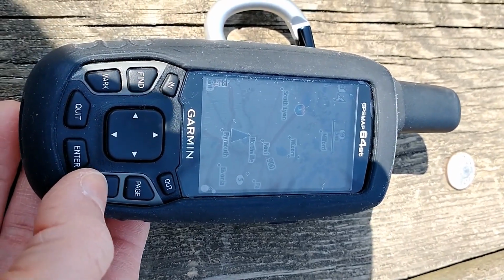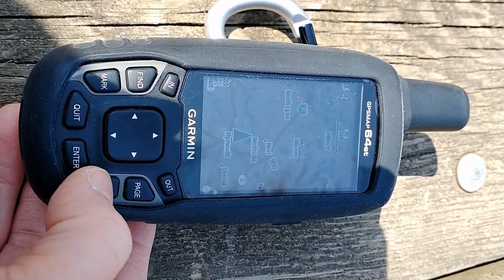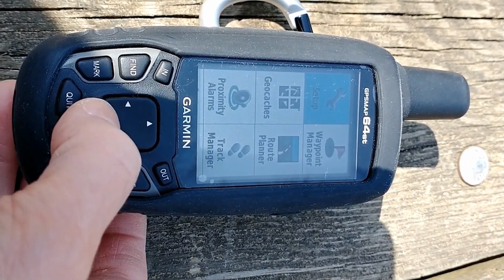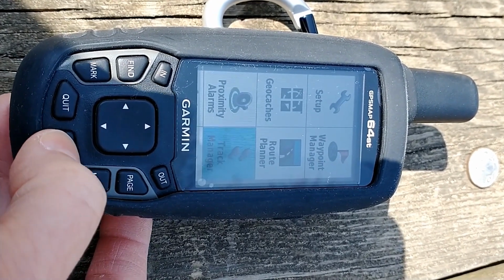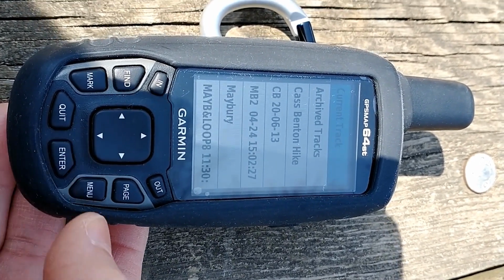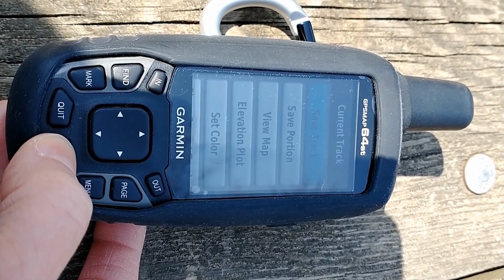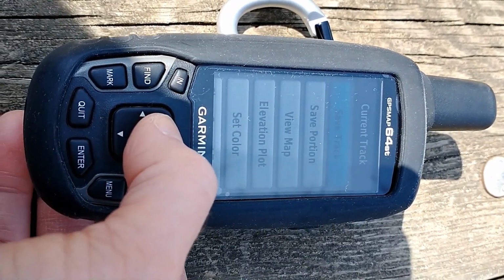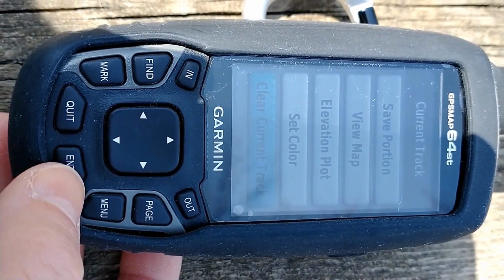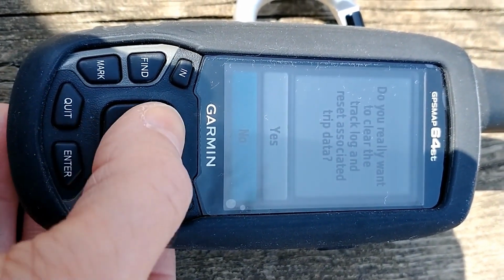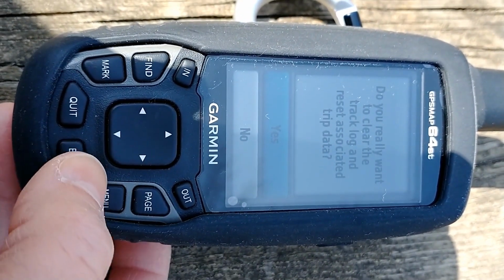Okay, then to start, you're going to hit menu twice. Go to Track Manager. Go to Current Track. And then you're going to go to the last one, which is Clear Current Track. Enter. And then you're going to clear that.